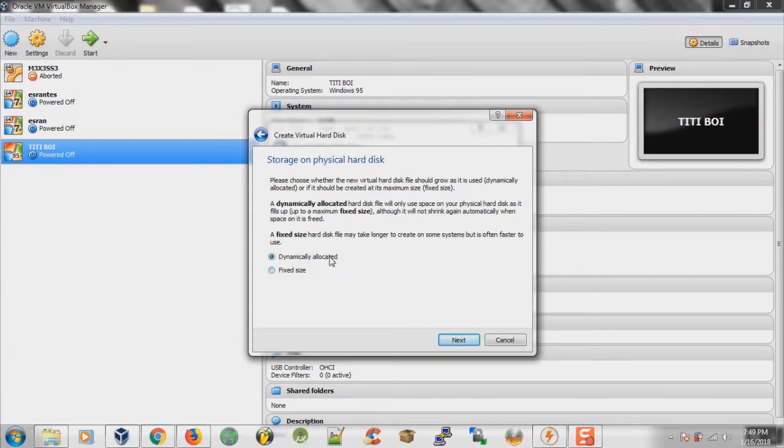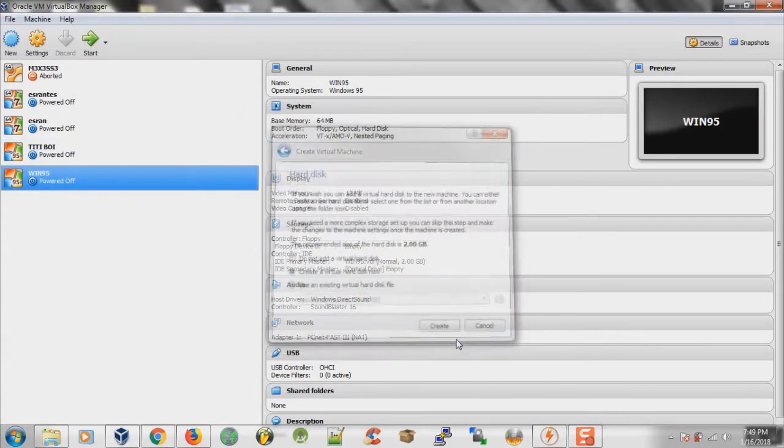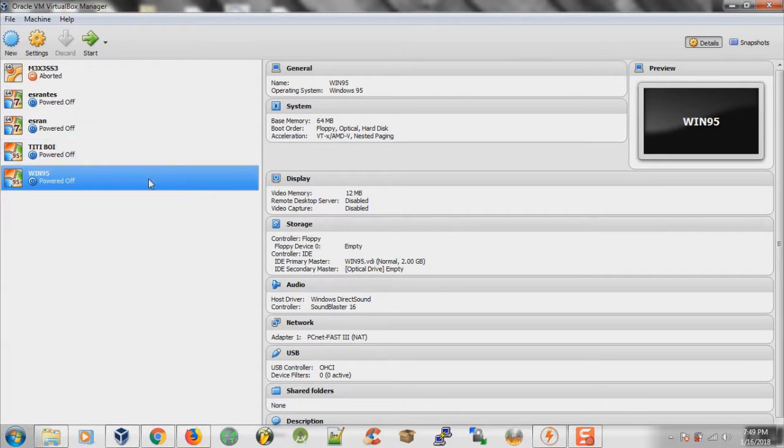Dynamically allocated or fixed size, I leave it on the setting that it is, dynamically allocated, click Next. And this is going to be your storage, 2 gigabytes. You can put it lower, don't put it higher. I wouldn't recommend that. I just leave it at 2 gigabytes. Call it whatever you want, in this case, Windows 95. Click Create. That's our first step.